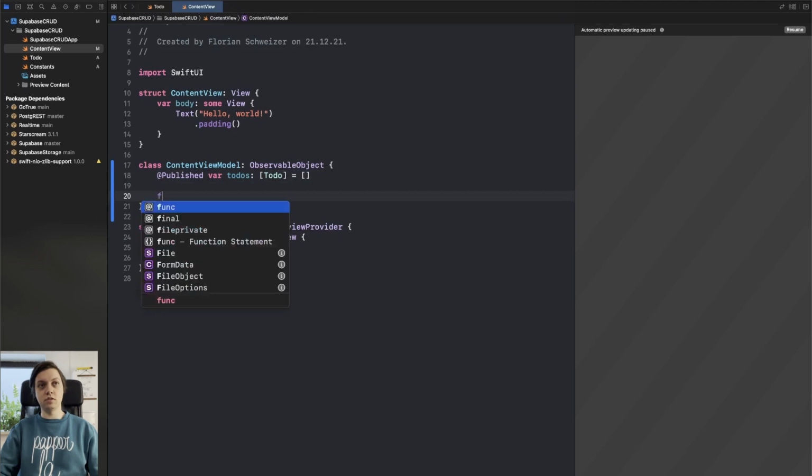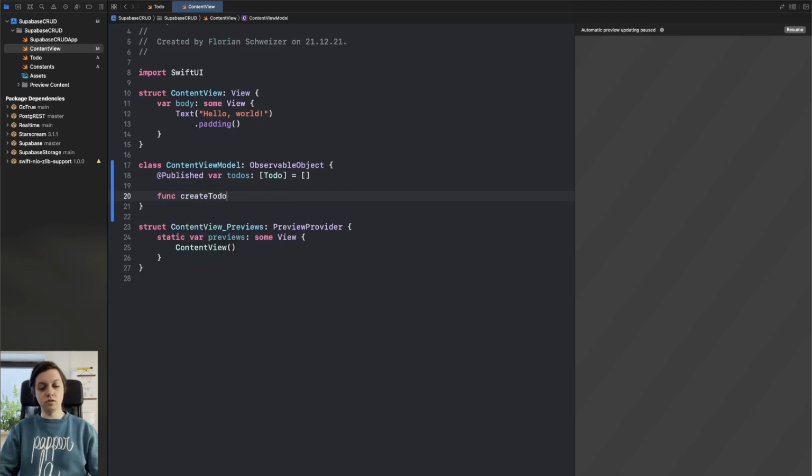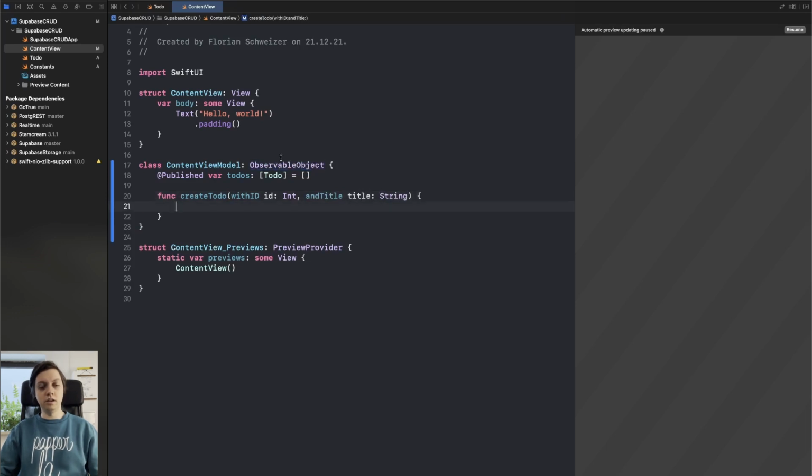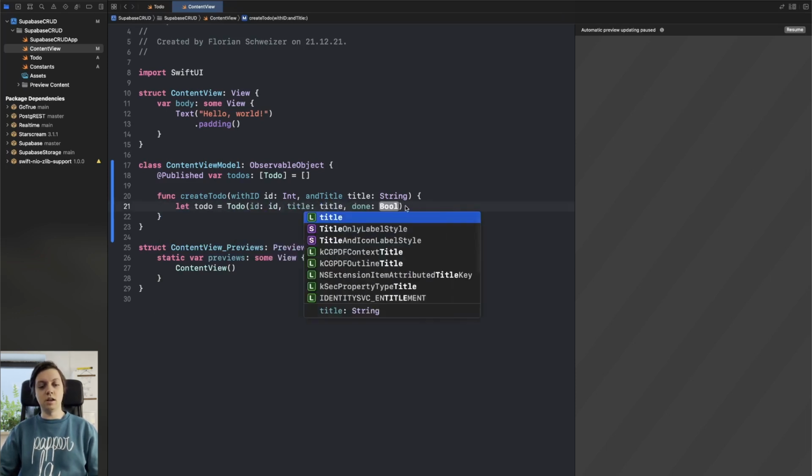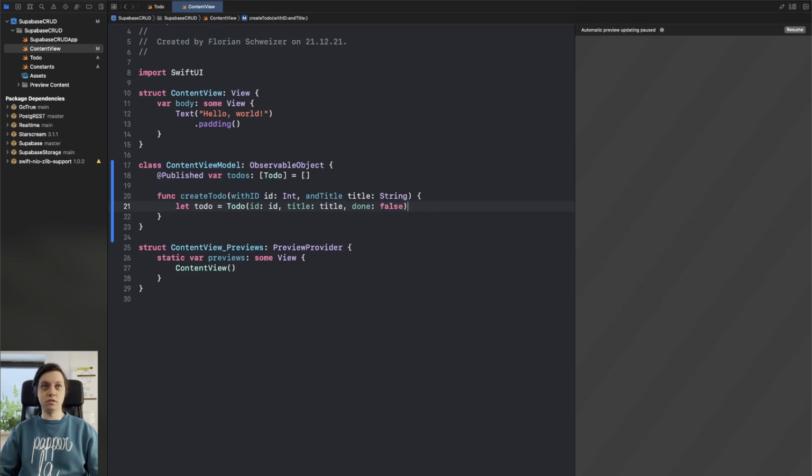So let's call the function func create to-do with ID that's an integer, and then title that's a string. In this function, let's first of all create the to-do, pass in the ID, the title, and done should be false by default. Now there's one very important aspect that you need to know, and that's that you need to encode your data in order to work with it in Supabase.